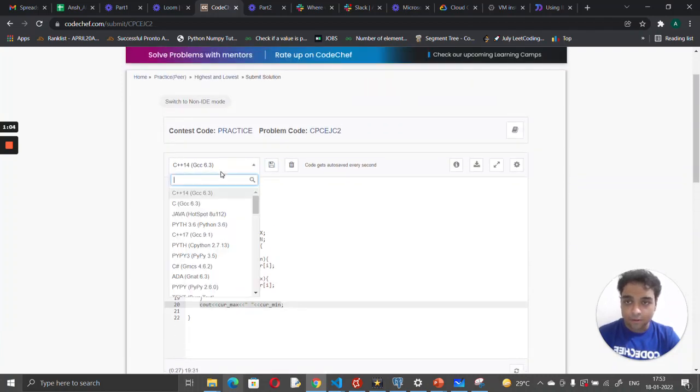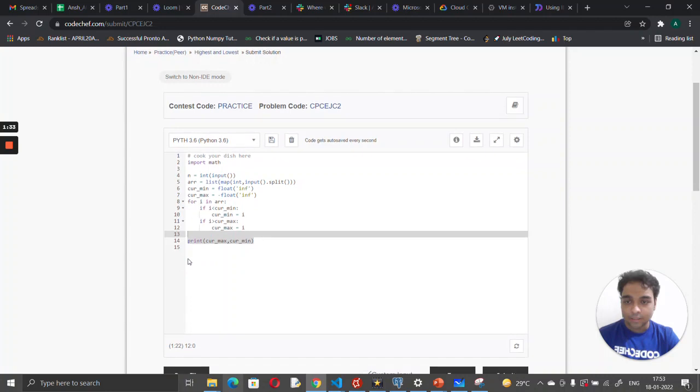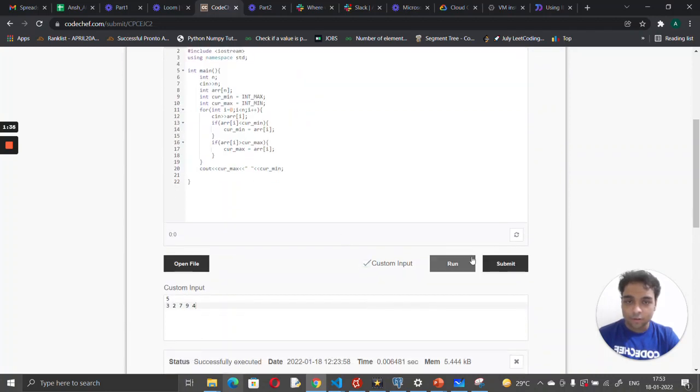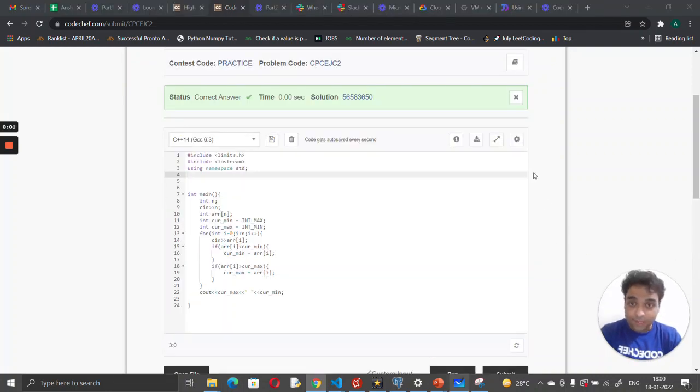Now let me also show you the Python code for this. In the Python code, we also input n and the array, and then we initialize our current minimum as float infinity and current maximum as minus float infinity. Float infinity is basically the replacement of int maximum for Python, and minus float infinity is the replacement of int minimum. Then we iterate through the array and do the same thing, and finally we print the answer. Now let's see whether the code works on the test cases of this problem or not. As you can see, the solution got accepted.